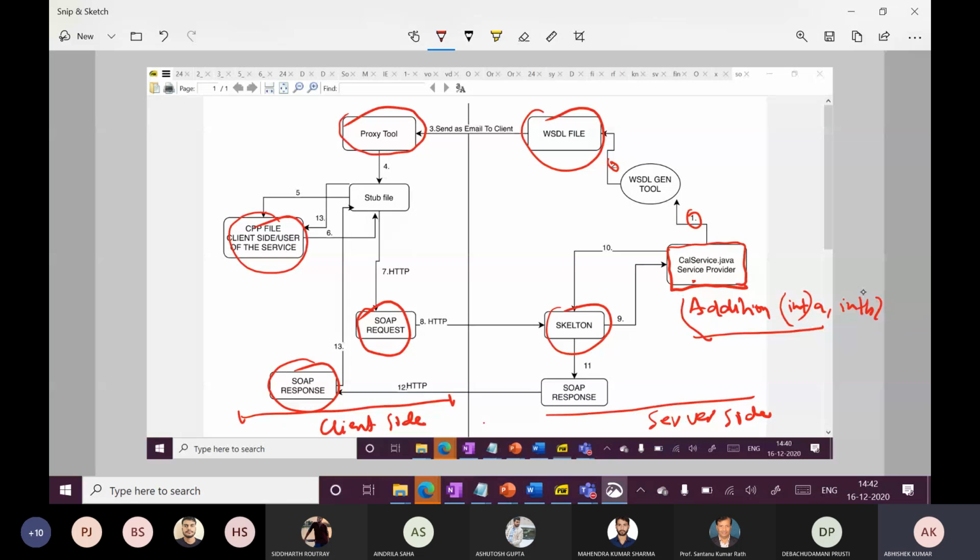At this point of time, it is simply a function. But this function needs to be called by another program, which is a CPP file. See, this is a simple scenario. Here we have a Java program, and here we have a CPP program, right? The C++ program on the client side wants to invoke this addition function. This is the situation where two web services want to communicate.